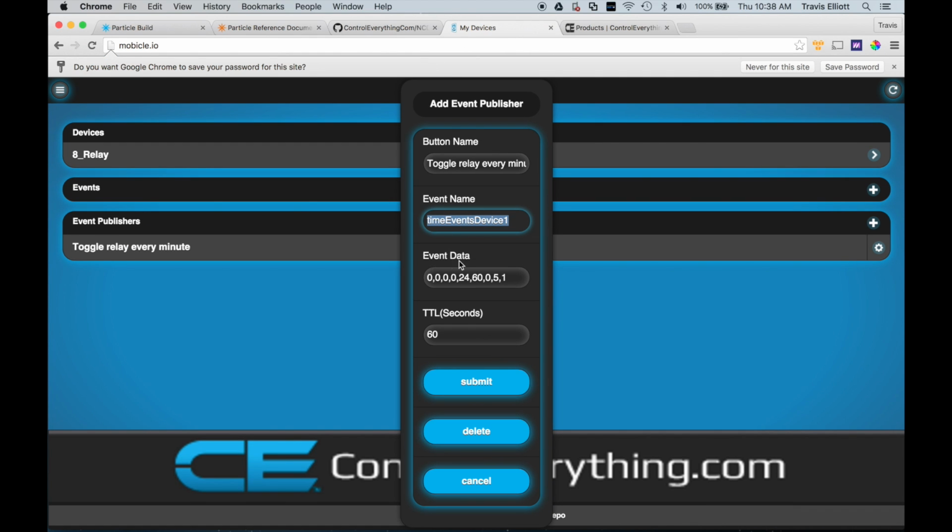And then we want to pass it the data for that event. You can see I already have that all entered here. The first 0 indicates to ignore the current year. The next one means to ignore the current month. Then we're going to ignore the current day of the month. We're going to ignore the week. We're going to set the hour to 24 to ignore it because its valid range is 0 through 23. We're going to ignore the current minute by passing it 60 because the valid range there is 0 through 59. And then we're going to tell it to execute on second 0. So the first second of every minute, this is going to execute.